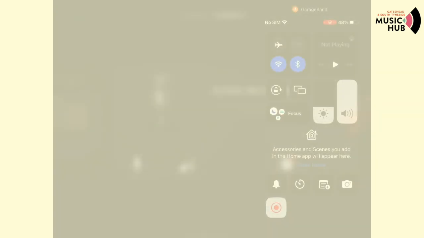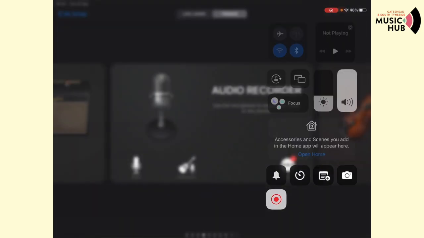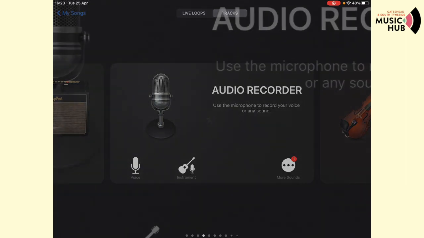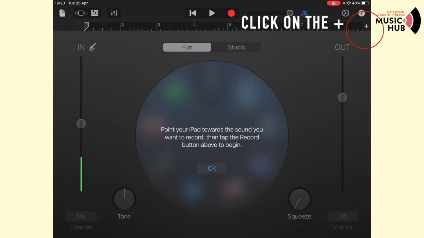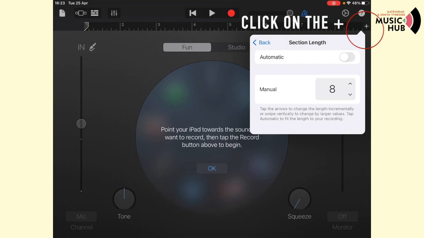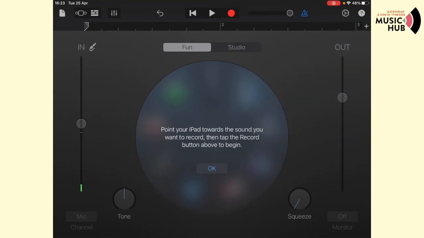So we're going to start a new project now on GarageBand, and it's a found sound project. I'll start a new project. This time we're going to find the audio recorder, and we click on the audio recorder. We're going to change the bar length. We don't want 8 bars of sound. Let's just go with 2 bars of sound for this.